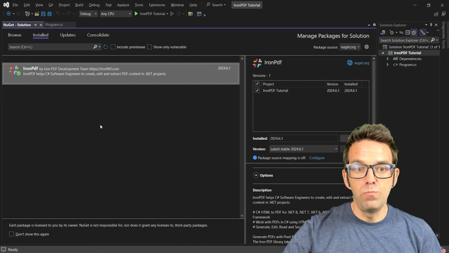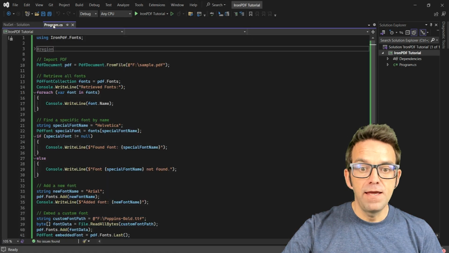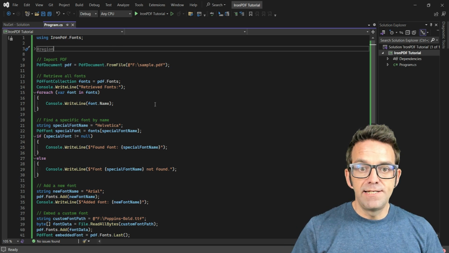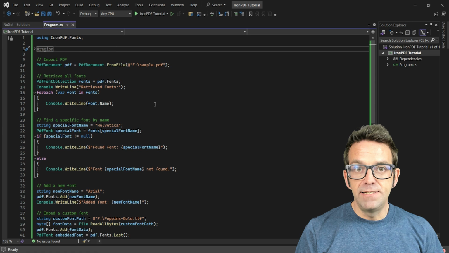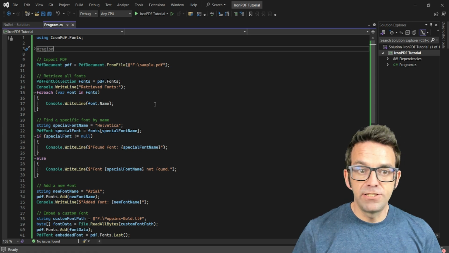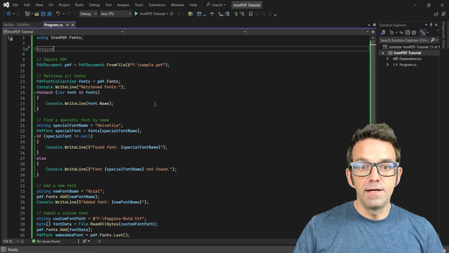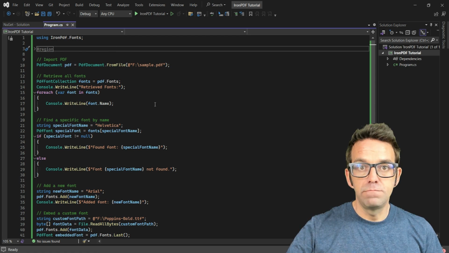We're going to move on to the program.cs file and get started with our console application. So first we have a region for the license key for IronPDF to be set. This, of course, is essential for accessing the full functionality of IronPDF. We're going to keep this hidden just for security reasons.